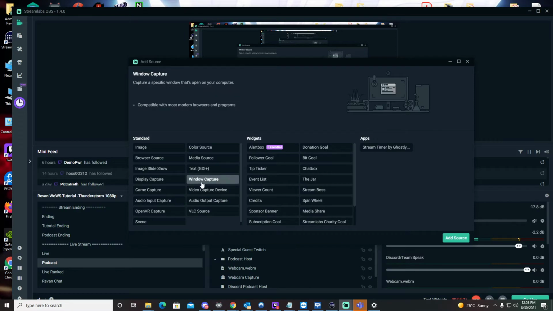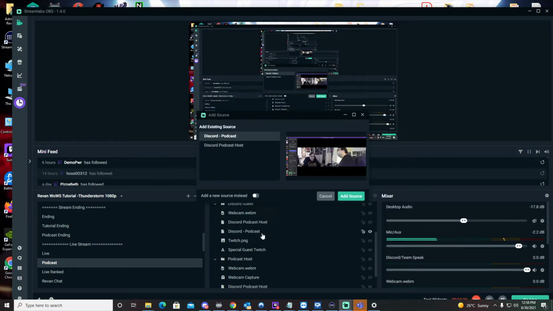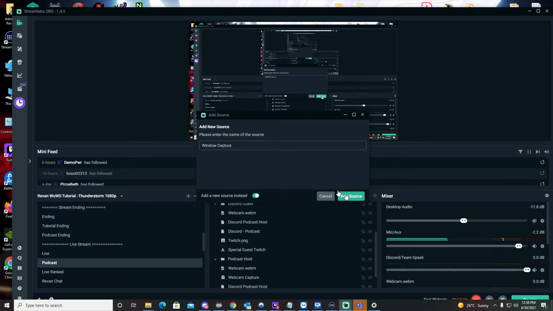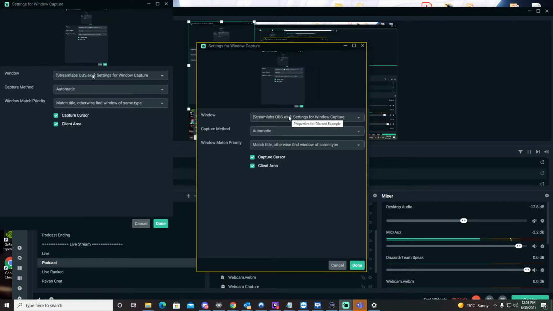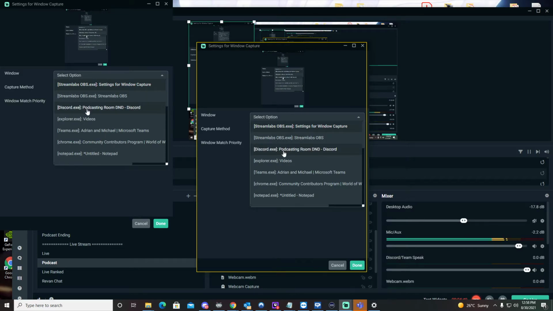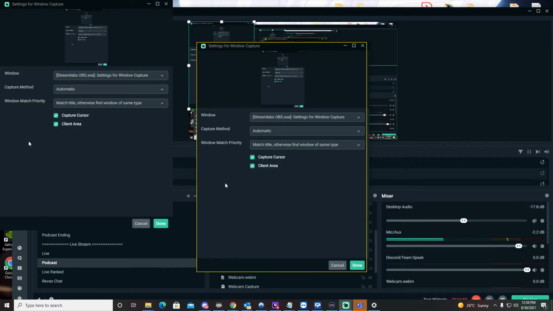Go to window capture, click add source, and as you can see, these are the ones I set up for Discord. So I need to set up a new source. I'll say Discord example. I click add source, and then I need to have Discord up and running, which I do. If Discord is not up and running, this will not be detected, so you need to make sure it's online.